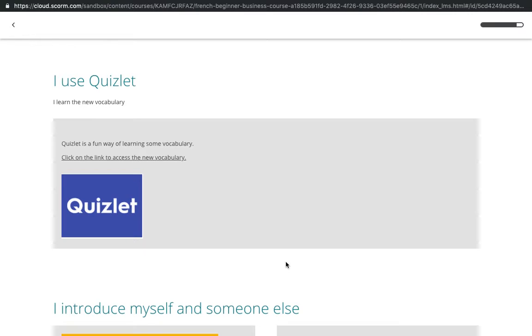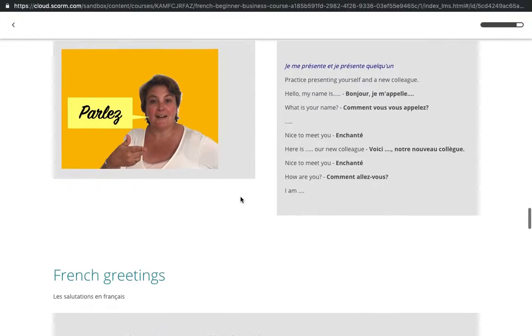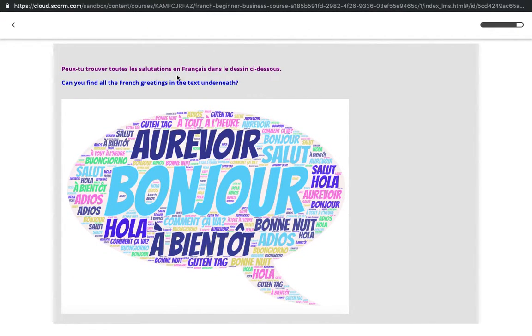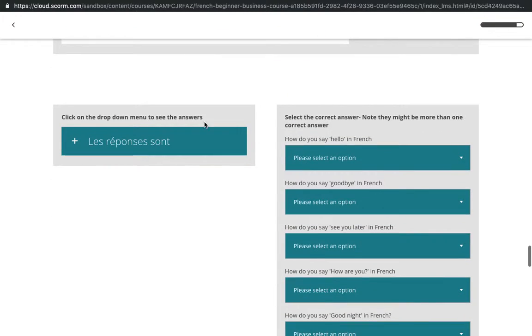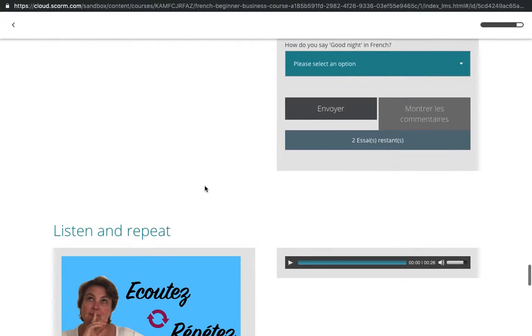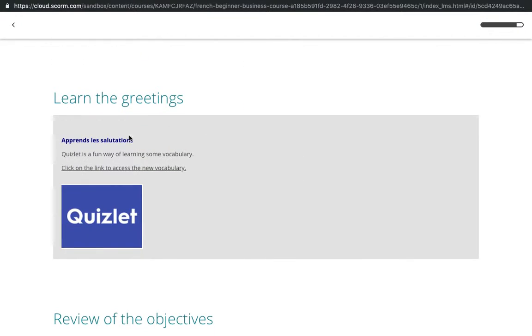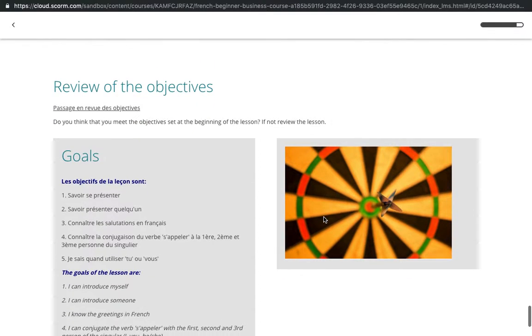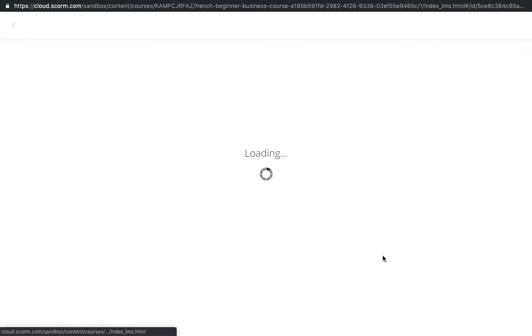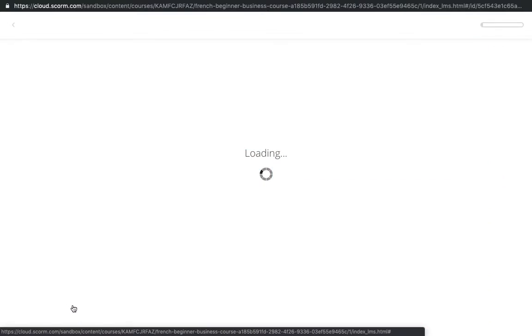Now I'm using Quizlet for all the vocabulary. I'll show you how it works later. So it's a mixture of reading, writing, speaking exercises. This is a little word art where I have to find the different things. Here again, it's very interactive the whole time. So I have to read, then I have to find the right answer, then I get feedback every time. Listen and repeat. Learn the greeting. Again, I'm learning the vocab in Quizlet and I review the objective. Let's see what else we have. For example, let's go into the nationality one.